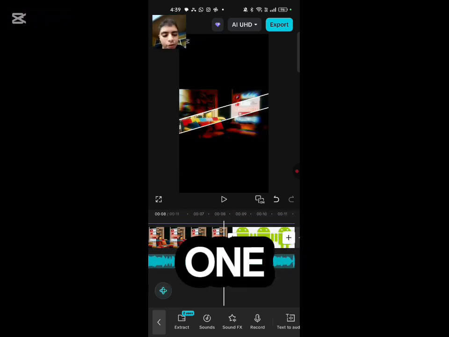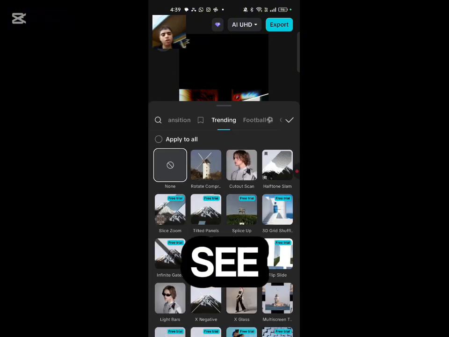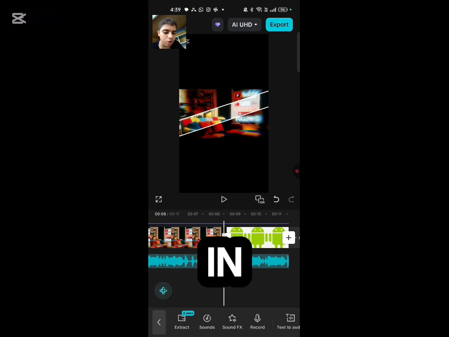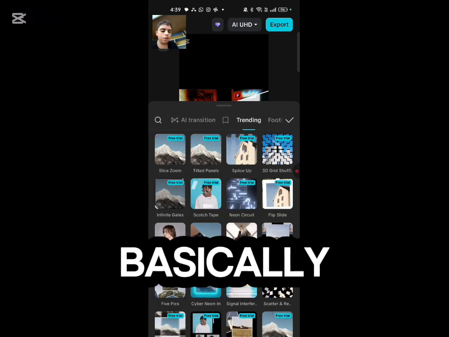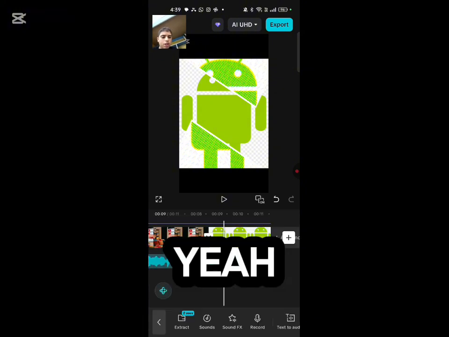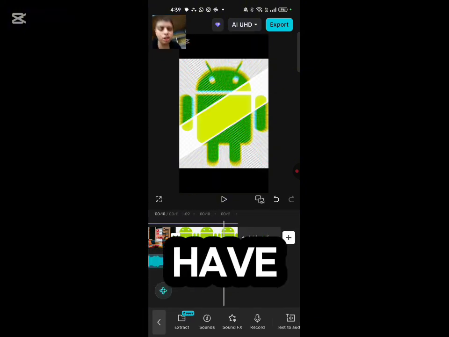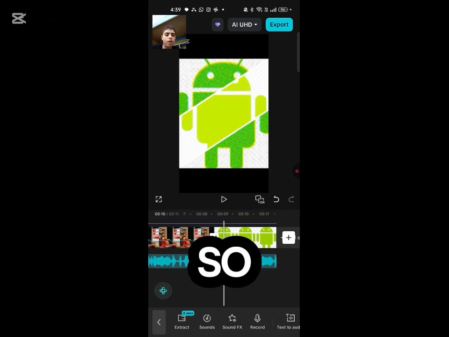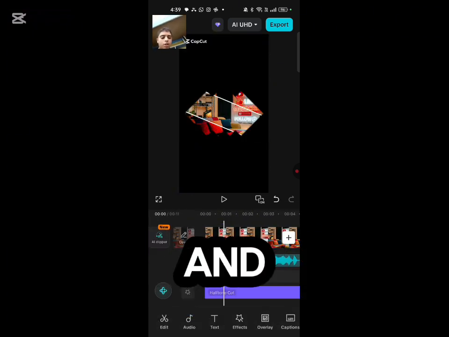And also one of the most important things is transitions. See, you have to press on these little white things in between them. Basically, choose whatever you want. There's also an option, if you have 3 or more photos, you could apply to all, but because I only have 2, it doesn't work like that. And that's pretty much it.